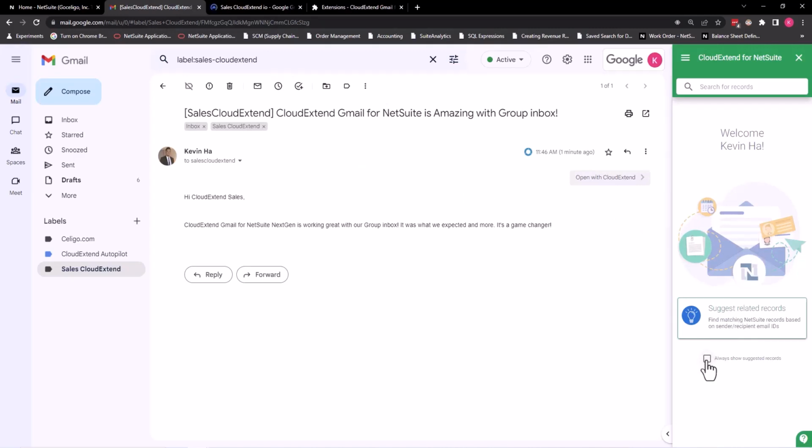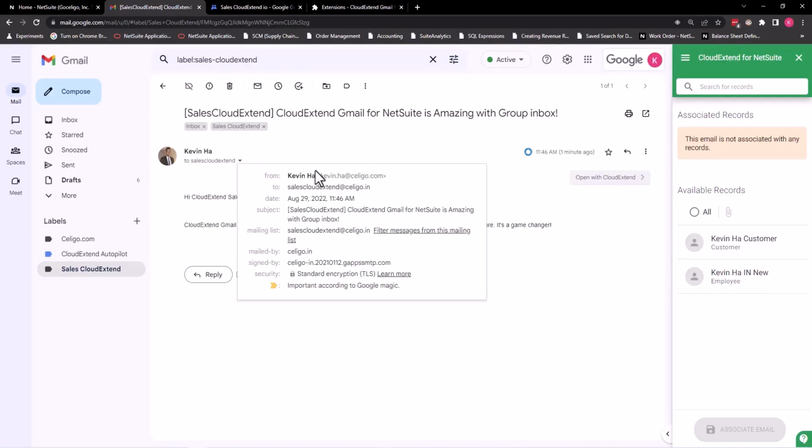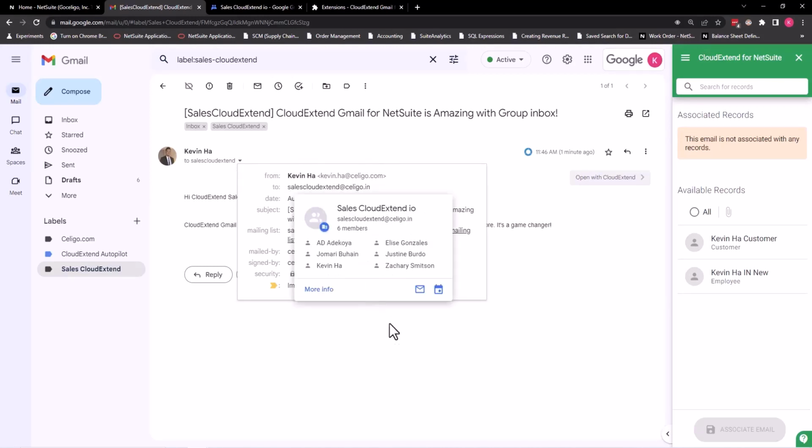But let me do this. Let me also always show suggested records. If I click on suggest related records, you can see that the customer and the employee record, based off of the email address and name, show up right here, because it looks at the sender's email address and name, but also the email address of the recipient as well.